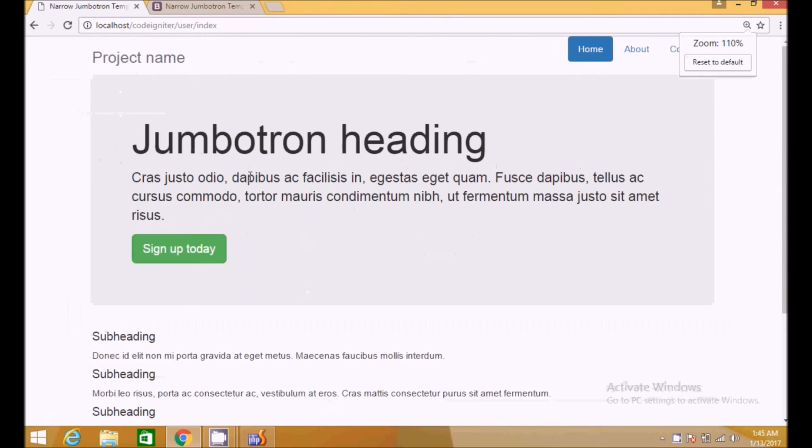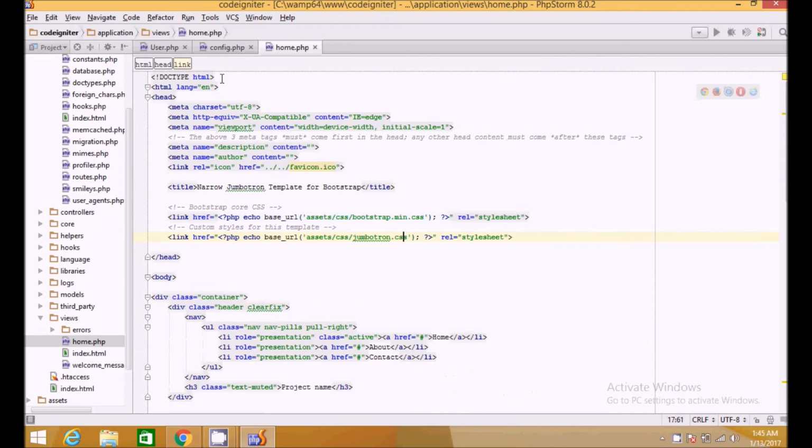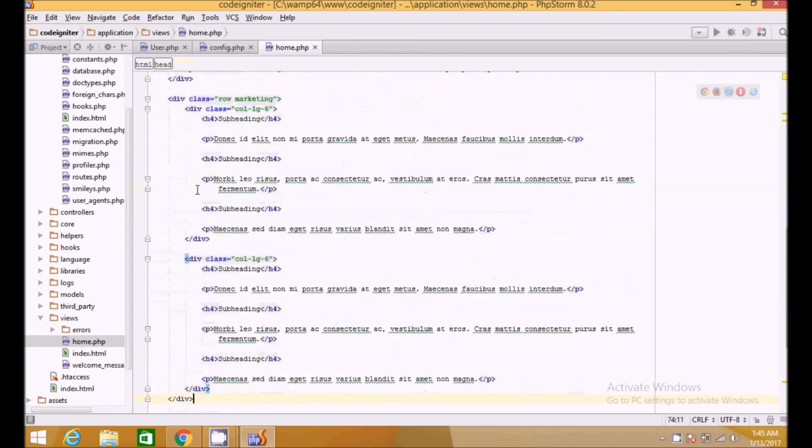I just zoomed it out a little so you guys can see it easily. So what if we want to show all the users that we have here? Let's edit it a little. We are at the home, and we will pass the title. Let's say we are passing a title here, so we will echo title, and we have the list of users.